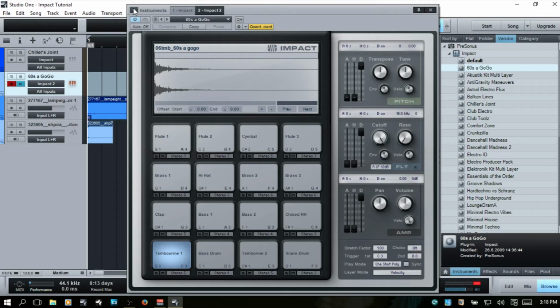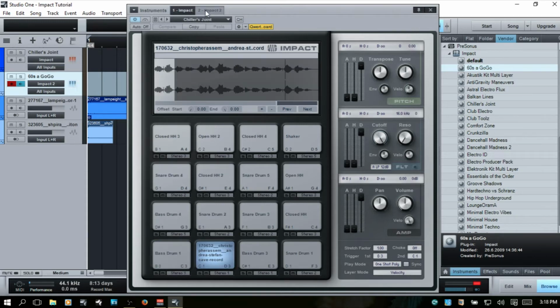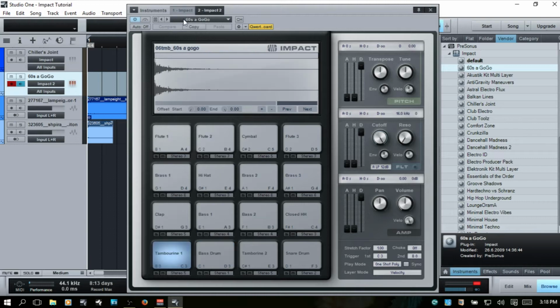At the very top right, we can choose between our instances of impact that we have open. We can rename, remove, or show in the console. Next to that, we can choose between the two instances of impact that I have open. Next, we have a power button. We can turn impact off. We also have bypass next to that.